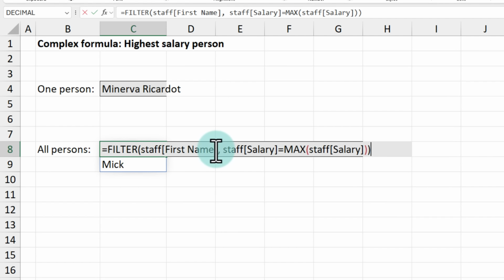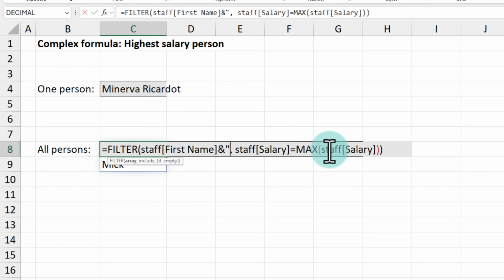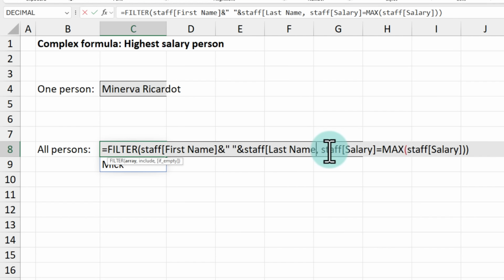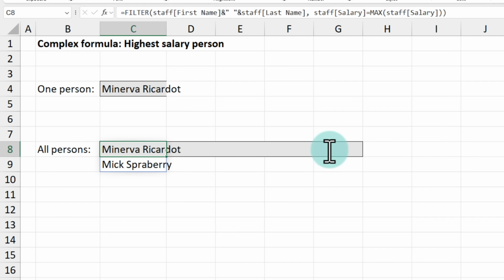Again, you're only going to get first name, but you can apply the same trick with FILTER as well. You can select this and then say instead of first name, ampersand within double quotes space, and then one more ampersand staff last name. That's going to give Minerva Rickard and the other person, both of their names in two cells. But what if I don't want to see them in two cells? What if I want to see the whole names here, comma separated?